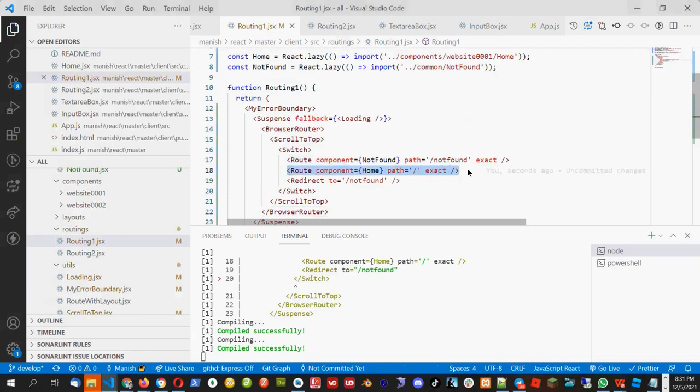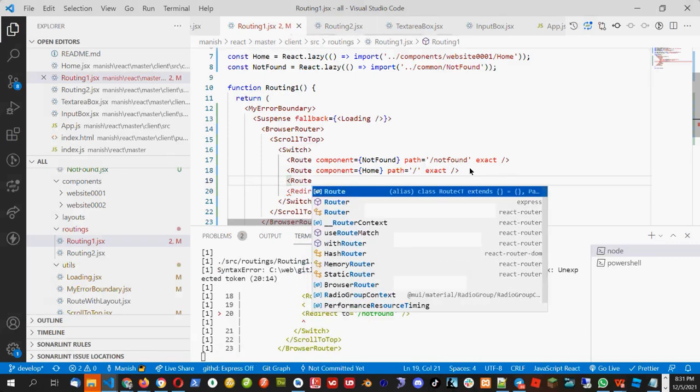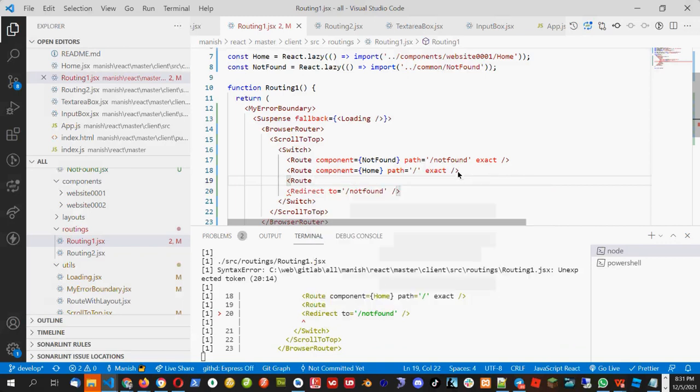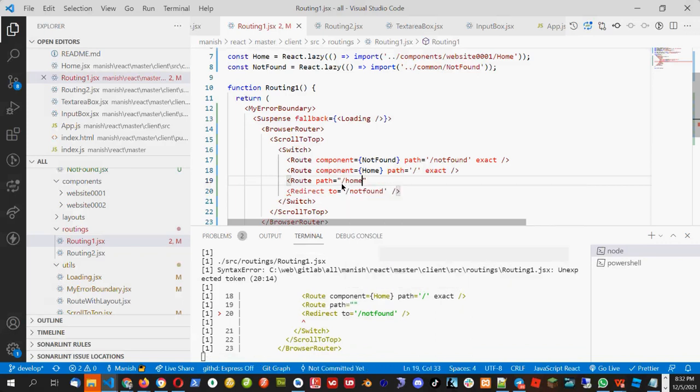So I created the route component like this. Let's try to see another way how we can write this route component. I will put the route component, and here instead of putting this component, I will try to use a different way. But let's first put the path. Path will be, let's say, /home, and path is exact. So instead of calling this component directly, what is another way of calling this component?